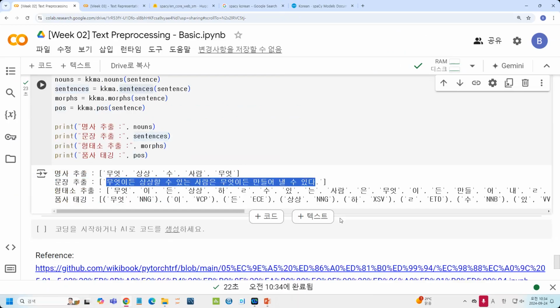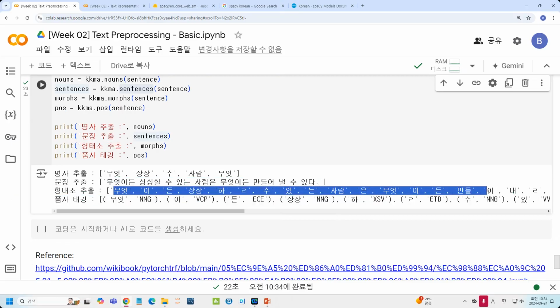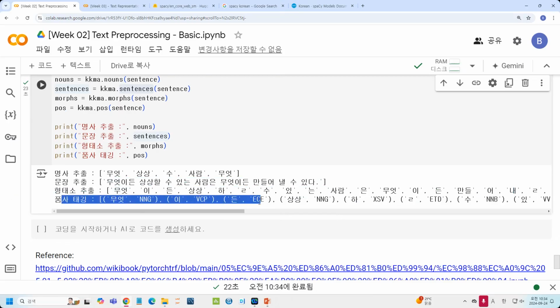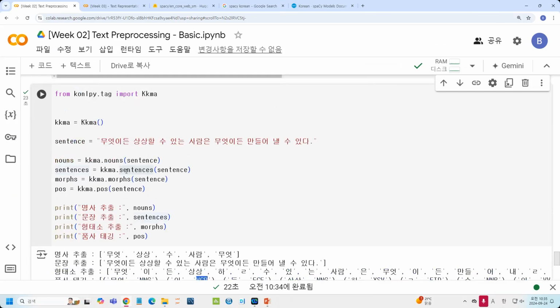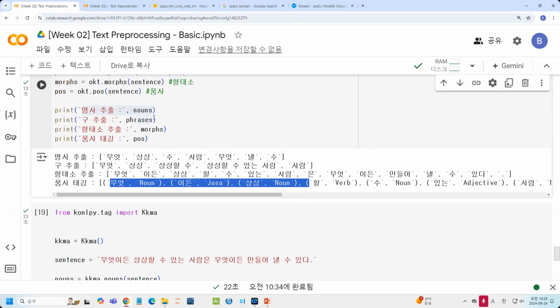From the slide, we know there are two kinds of tokenization. The first is sentence tokenization, and the other is word tokenization. So this is how we can deal with the morphology. And if you look at the tagging, it is a little bit different: morph is NNG, E is the ECP. If you look at this one, it is different. So it depends on how you want to analyze. The library will give you different results.